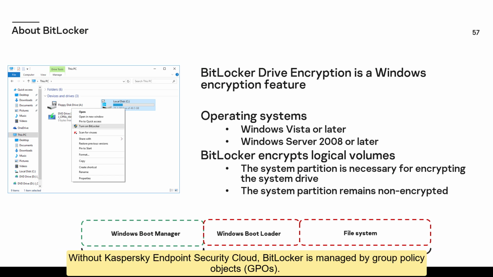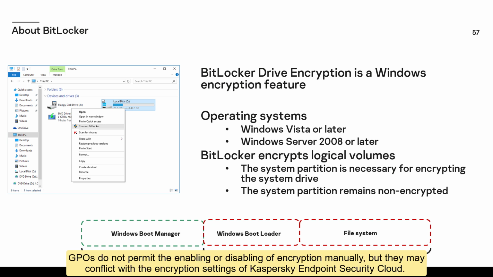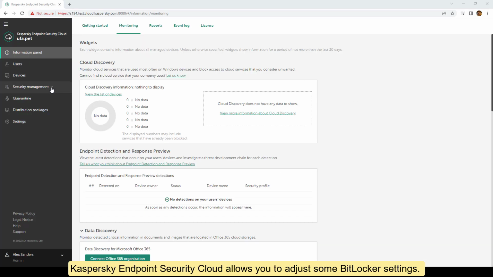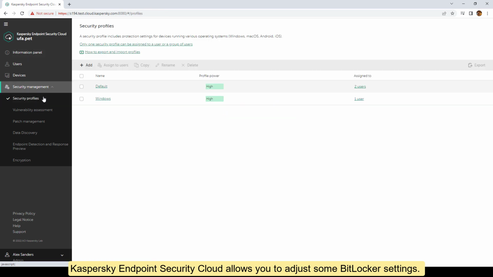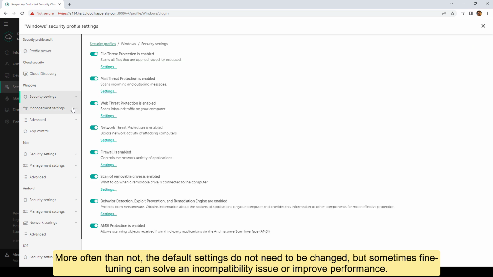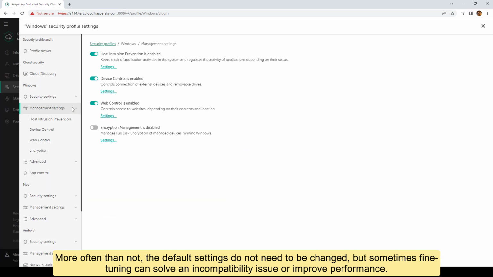Without Kaspersky Endpoint Security Cloud, BitLocker is managed by Group Policy Objects, GPOs. GPOs do not permit the enabling or disabling of encryption manually, but they may conflict with the encryption settings of Kaspersky Endpoint Security Cloud. We recommend that you disable BitLocker management in GPOs to prevent conflicts with Kaspersky Endpoint Security Cloud. Kaspersky Endpoint Security Cloud allows you to adjust some BitLocker settings. More often than not, the default settings do not need to be changed, but sometimes fine-tuning can solve an incompatibility issue or improve performance.